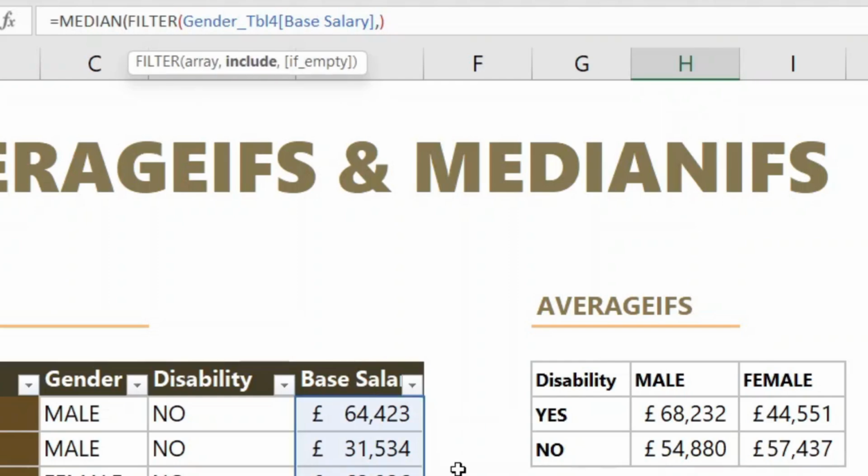So that include bit is where we apply our criteria. We need to apply two criteria. One is gender equals male, and the second is disability equals yes. So I'm going to start off by typing in two brackets. You'll see in a moment why I do that. And then I want to select the gender column and then press equals that cell, male. And I'm going to lock it in so the row's locked but the columns are relative. And then I'm going to close that bracket.